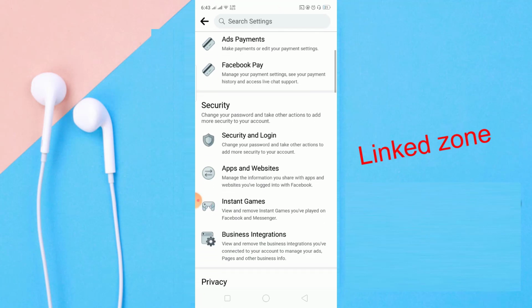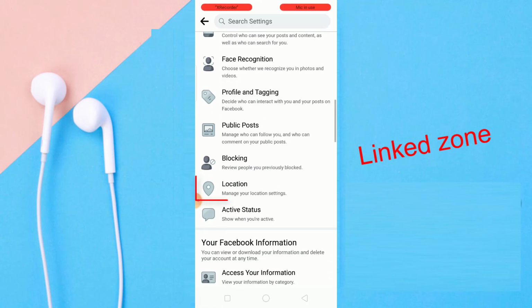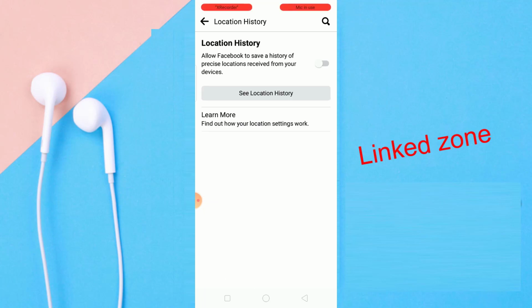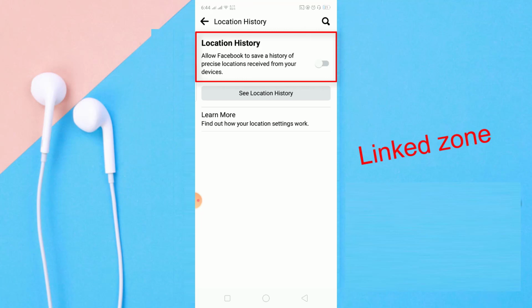Scroll down a little bit until we get Location. Press on Location history. Below Location history, you can find that you give permission for Facebook to save the history of location received from your device. Press on this icon to allow.